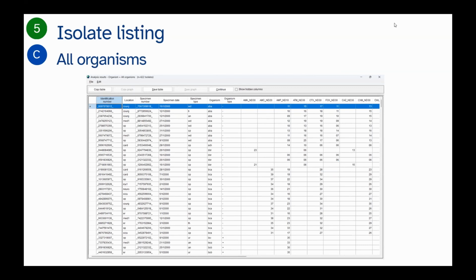This is an example of an isolate listing. 1 row equals 1 isolate. I see columns for identification number, location, specimen number, specimen date, specimen type, and the microbial species, followed by all of the antibiotic results. And in this case, you see the disc diffusion zone diameter measurements.